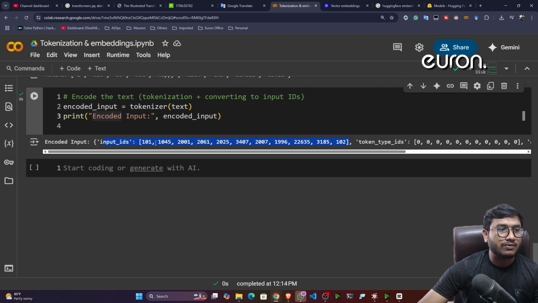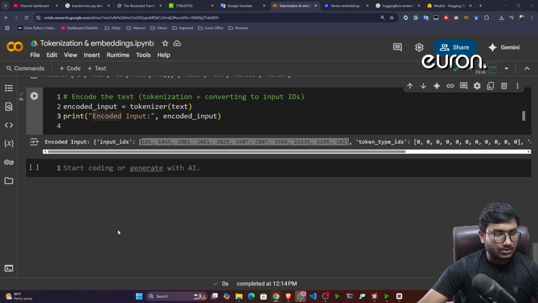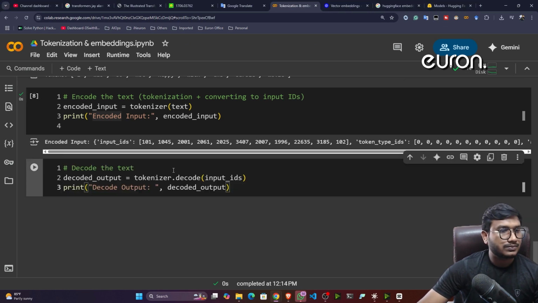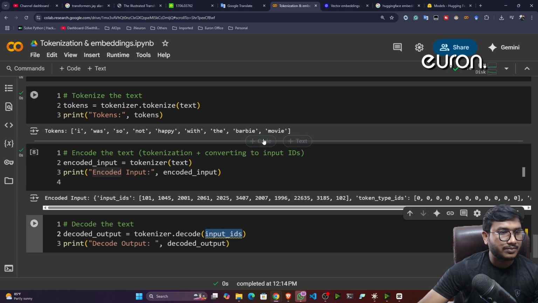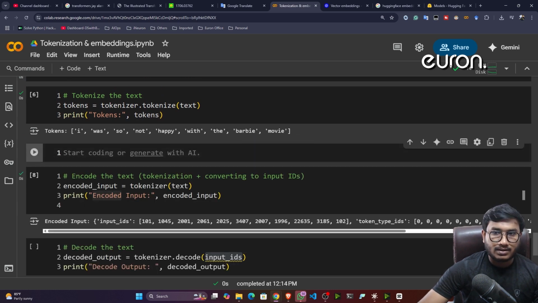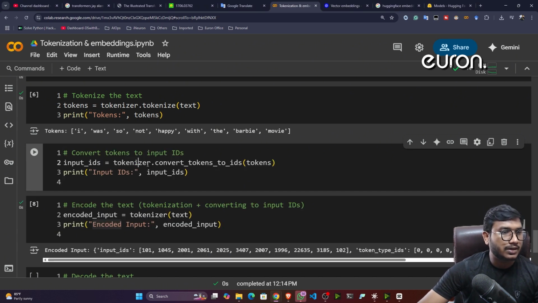Now, if you want to decode, that means convert this vector to the text representation again, you can also decode it. This is the code for that. To do the decode operation, you have to generate the input IDs. How to generate the input IDs? Like that. Let me show you. tokenizer.convert_tokens_to_ids, and you have to give the tokens.